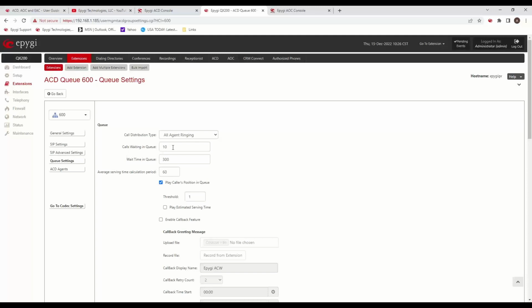This is how long the wait time in the queue. That's the number, sorry, not the wait time. That's the total number of calls that are going to be allowed to wait in the queue. So the 11th caller would overflow the queue and wouldn't enter the queue. This is the wait time in the queue, in seconds. So 300 seconds. After 300 seconds, you can redirect that caller elsewhere. So that's about 5 minutes.